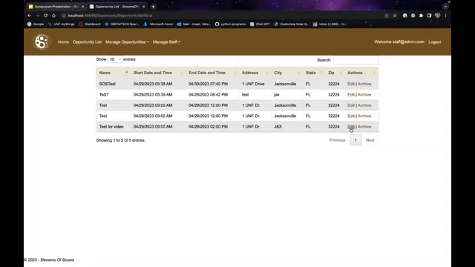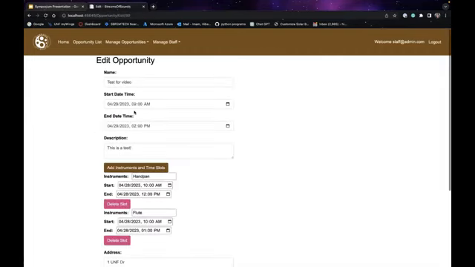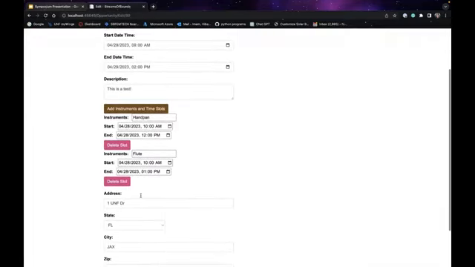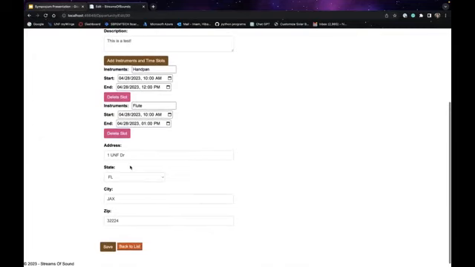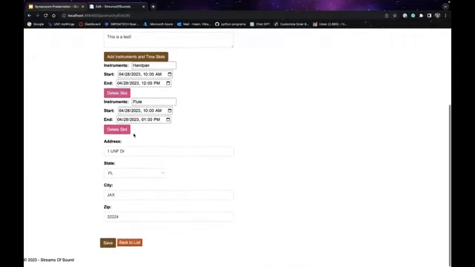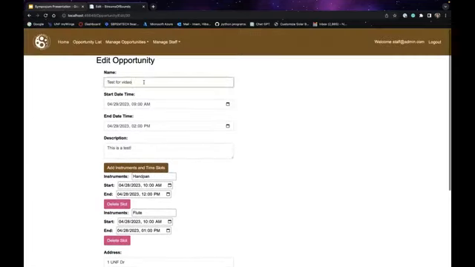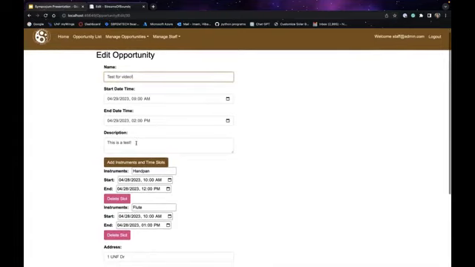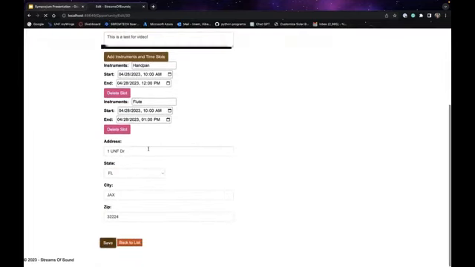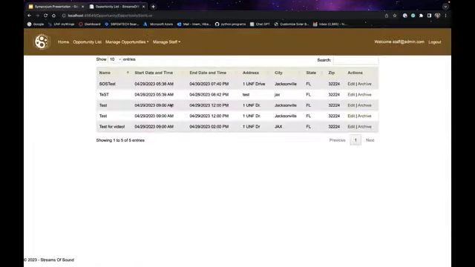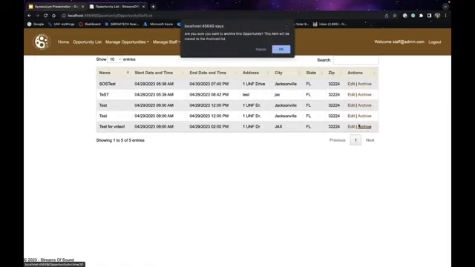In this list, we have the option to edit or archive. Once we press edit, all of the values that I just filled out are filled out in the edit. I can change and then press save. And I will be taken back to the opportunity list. And then I can archive an opportunity.